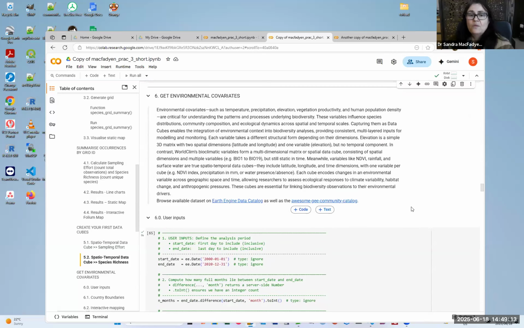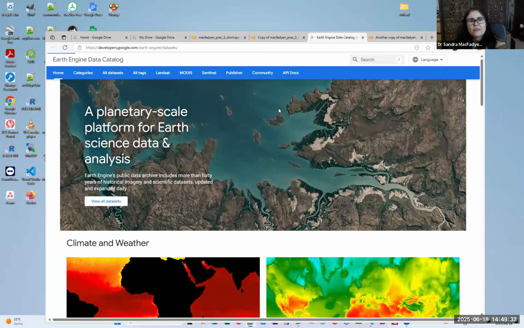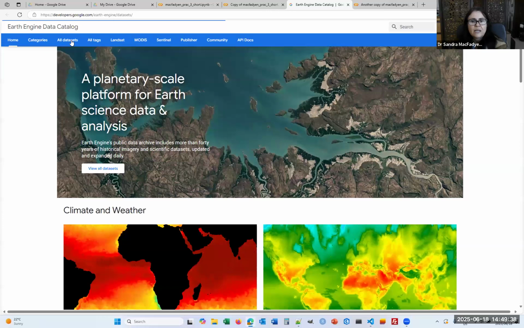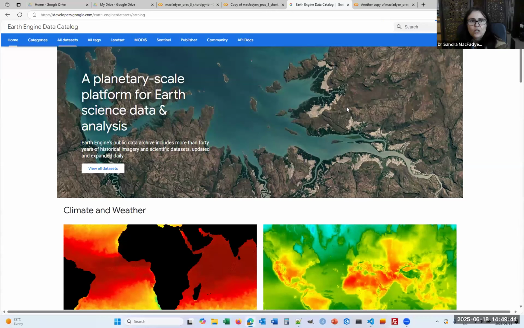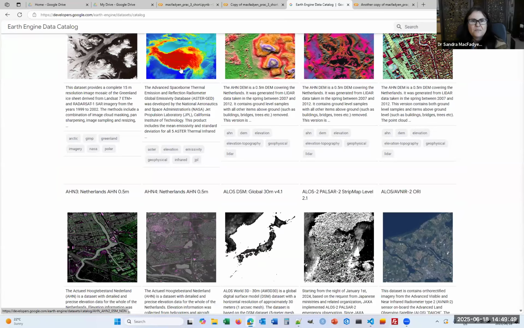Now, this is the part for Earth Engine. So we're running out of time, but I do want to just go through being able to access data from here. And if you go through this on your own time, the important thing here is Earth Engine, the data catalog. So if you click on that, these are all the different data sets that we have. If you click on all data sets, it will list all of them, and you'll see there's a lot to choose from.